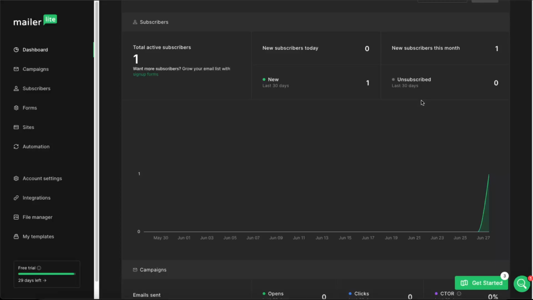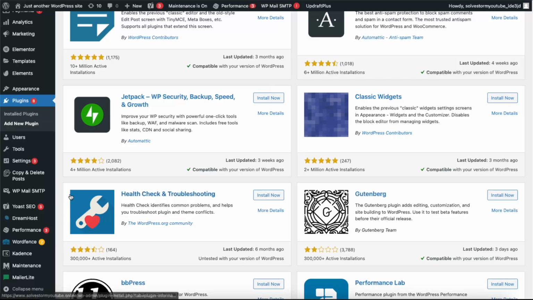Hello guys, in today's video I'm going to show you how you can embed your MailerLite form into your WordPress. So once you have signed up with MailerLite and added the plugin onto your WordPress, you will see here the settings and sign up forms.